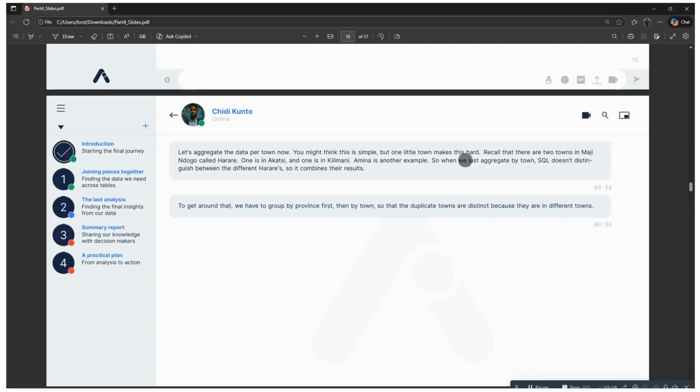Amina is another example. So when we just aggregate by town, SQL doesn't distinguish between the different Hararis, so it combines their results. I think that is self-explanatory. We have two towns, they have the same name, but they are in different provinces. But remember, we want to aggregate our data per town. So what SQL will do is combine the data for these two Hararis as one. So that means if we want to separate these two towns, we have to not only group by town name, but also by province name.